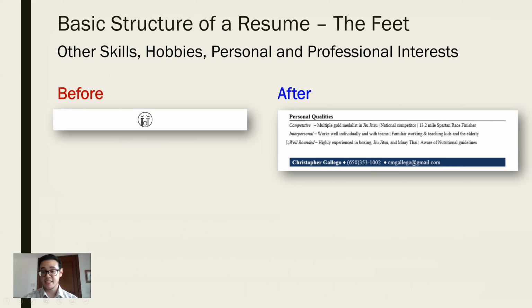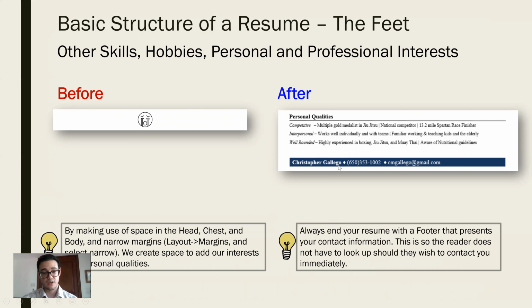And thus, I said that this individual is competitive, how they won multiple gold medals and participated in many sports, their interpersonal skills, how they work well with teams, and they're familiar with teaching the elderly or teaching peers their age, and their well-rounded ability in mixed martial arts. And lastly, a footer. Okay? So these little things are essentially what I just covered. Feel free to pause the video and skim through.